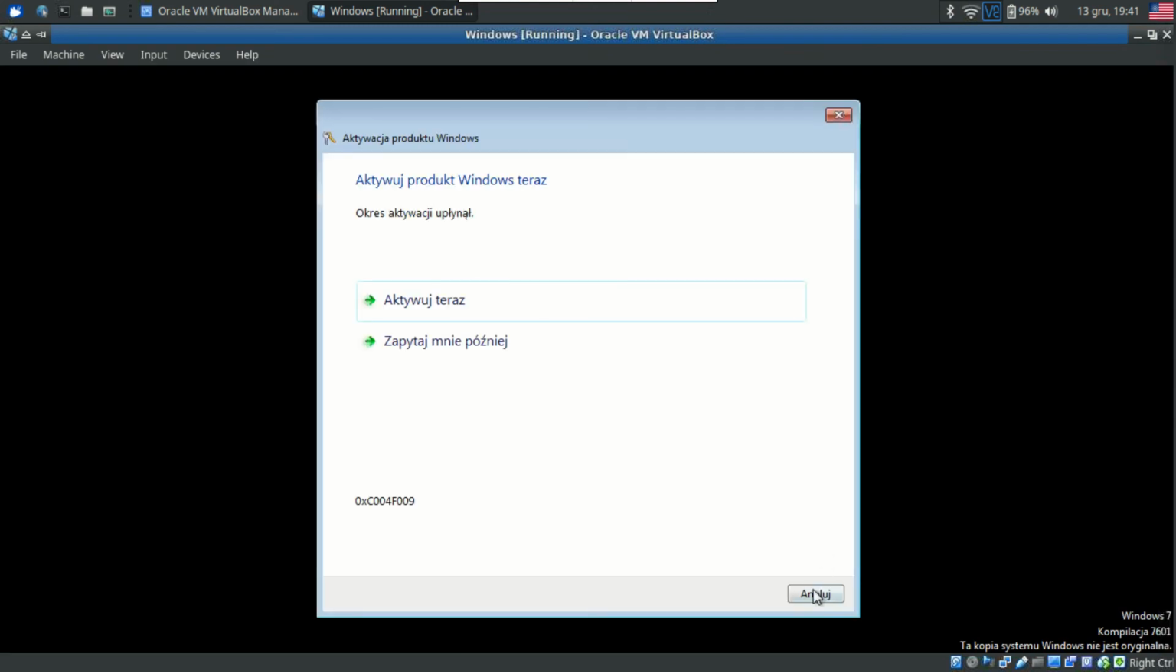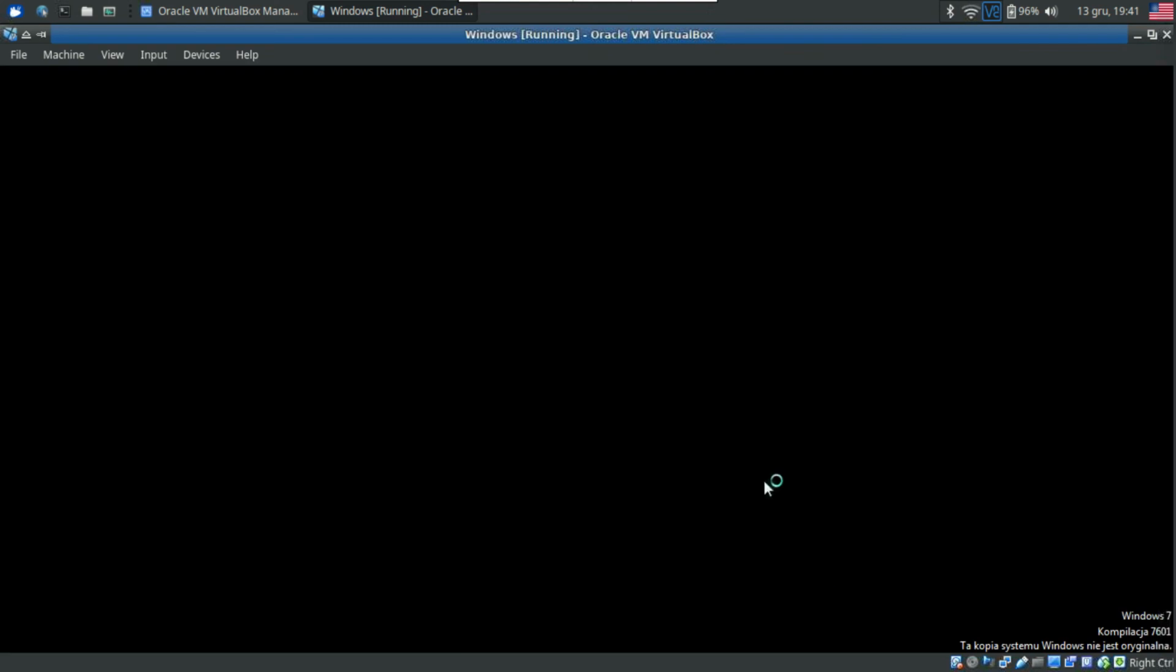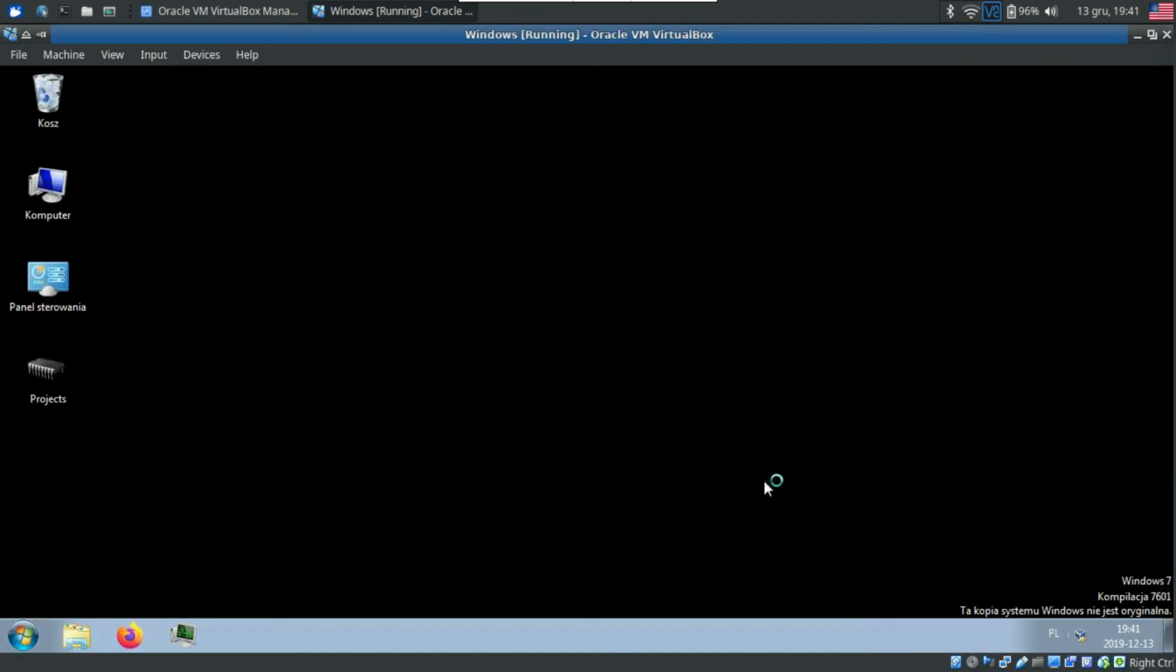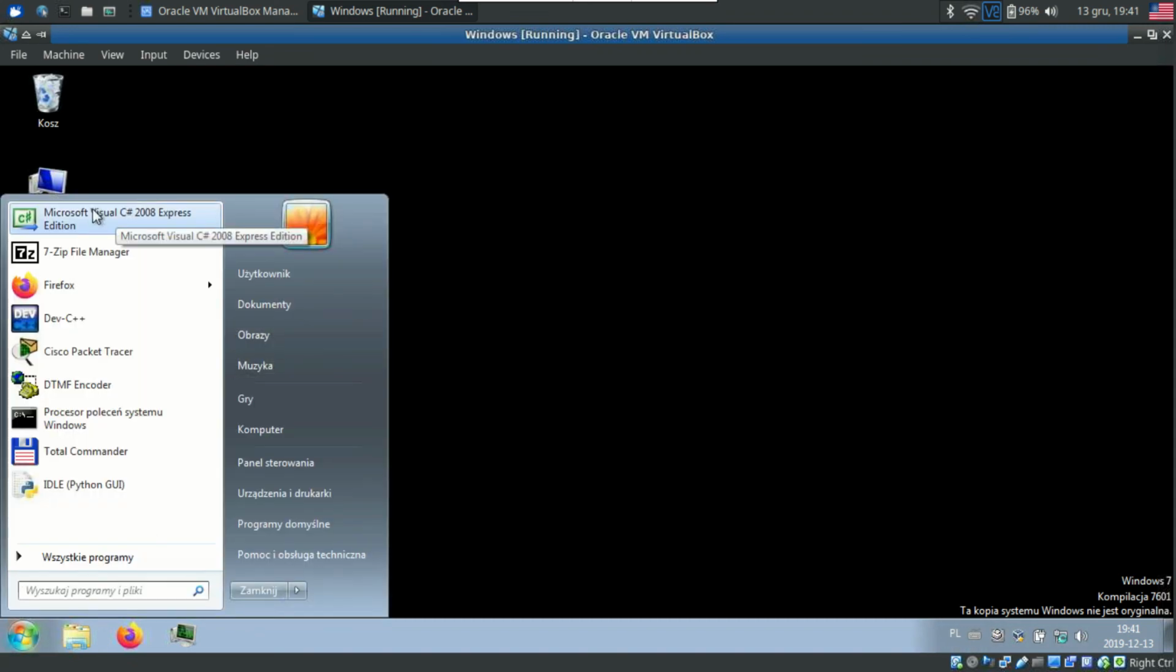Okay, so it's not activated, I'm sorry. And what do I have here? Of course the sound of Windows. And what I have here in terms of software is Visual C# 2008. And you may ask, why so old a version? I don't like new versions, they are bloated.